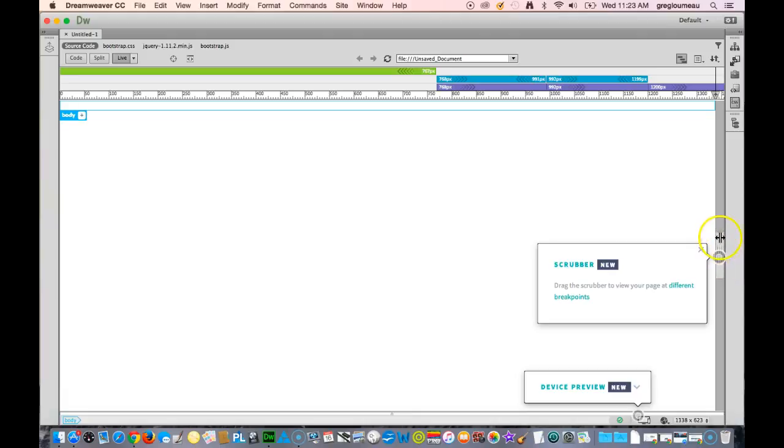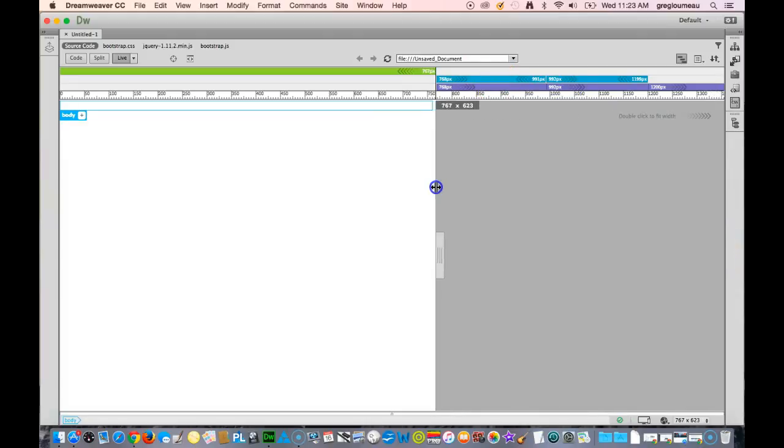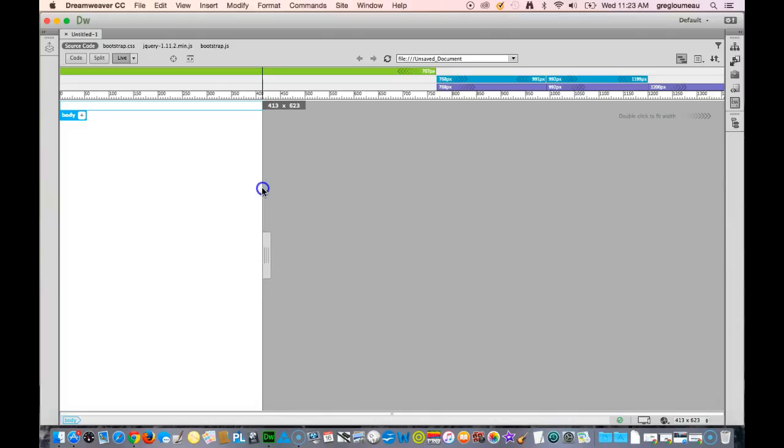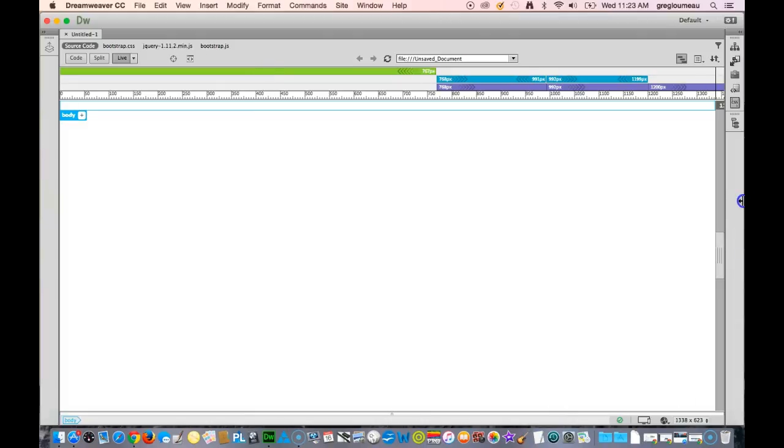Okay. So this is called the scrubber. This is the gray box that we can click on and drag across the screen to see our website in different resolutions. In other words, full screen here, and then we can grab it and drag it over to here to see tablet, and then down to around 400 to see what the phone view would look like. Down here it was pointing to the preview button, called device preview, and that will allow you to actually preview this on real devices like mobile phones and things like that.